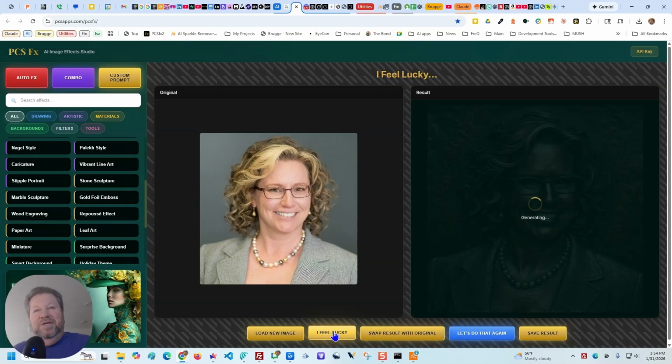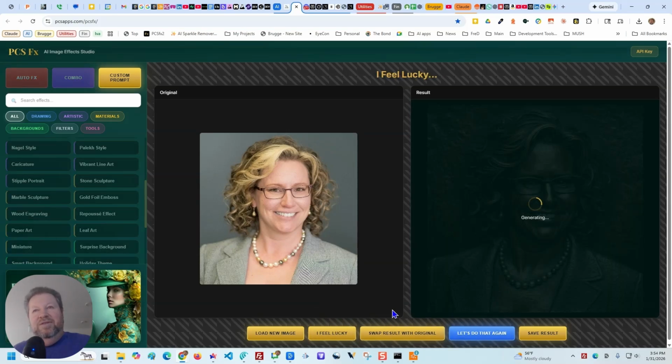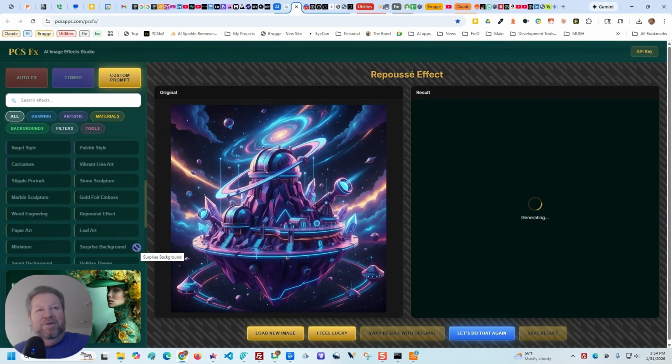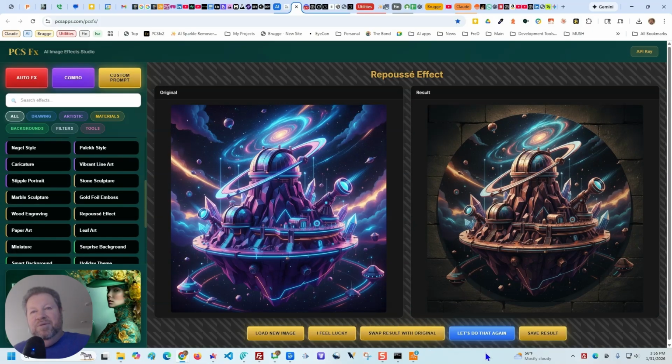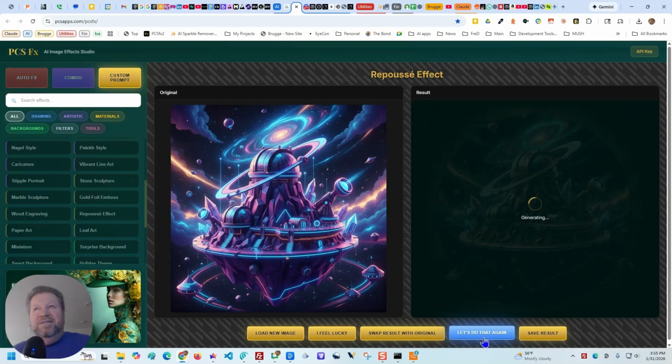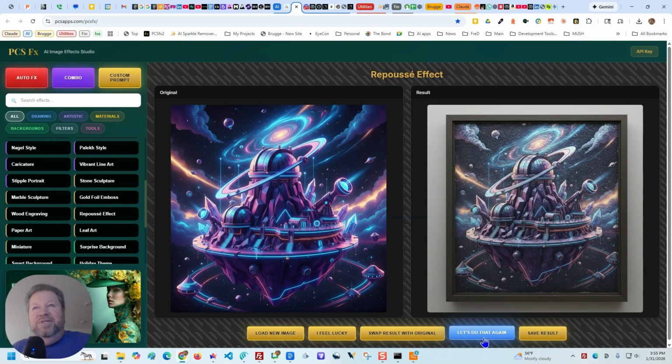And if we do a non-person effect, let's do I Feel Lucky, and then we'll do the effect on that. Again, depending on the situation, it may or may not look good, but a lot of times it looks awesome, especially if you rerun it several times. Yeah, you don't really see the effect here too much. Let's do it one more time. And see, sometimes it comes up with these backgrounds. I didn't ask it for any background with stones in it or anything like that, but it did anyway. And so it definitely has this creativity gene in PCS Fx. So there's another one that looks different.